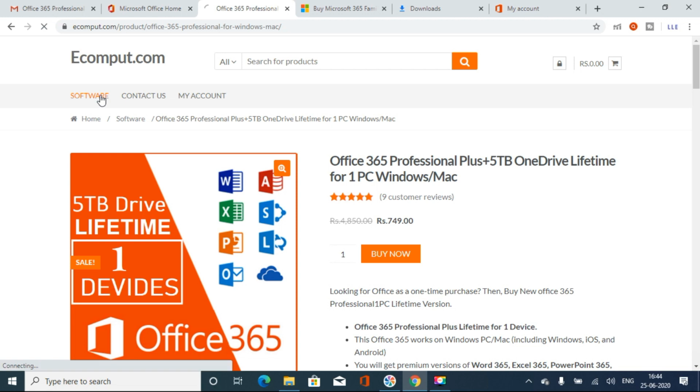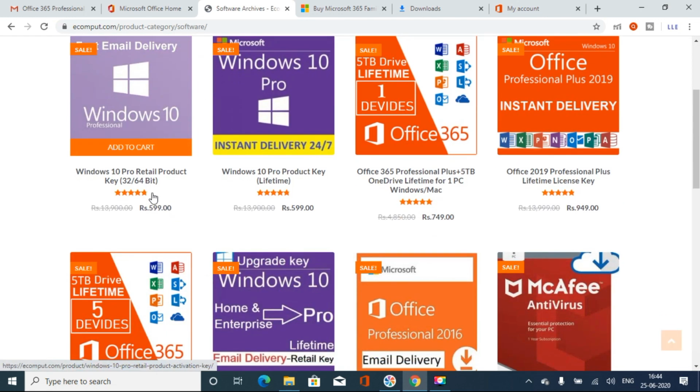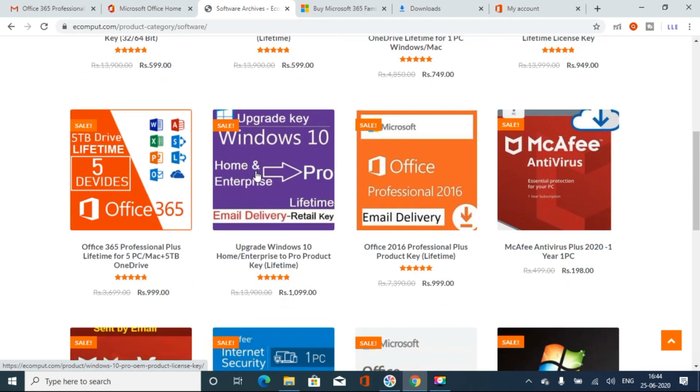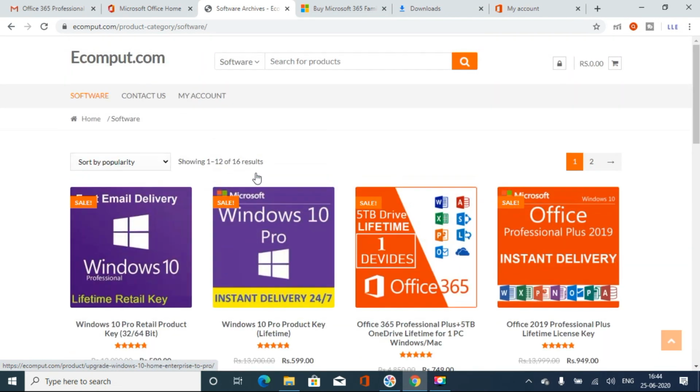And with the same website, they provided Windows 10 also. That cost is also very less. I'll check those in a separate video.